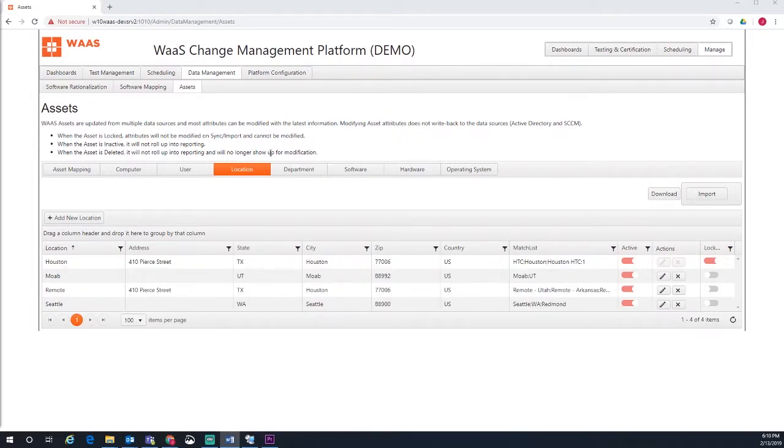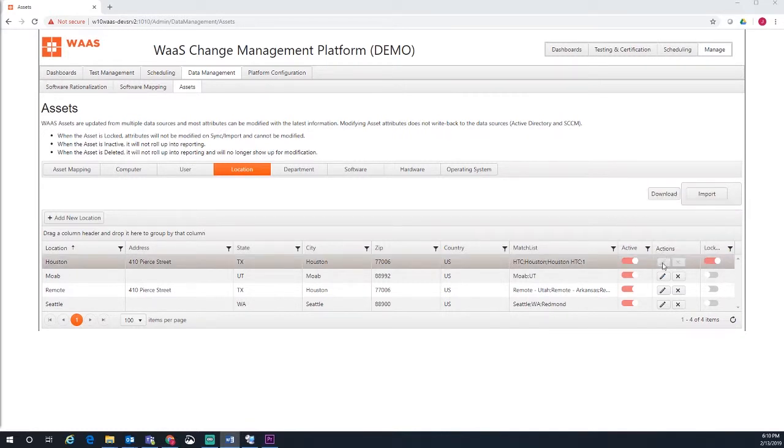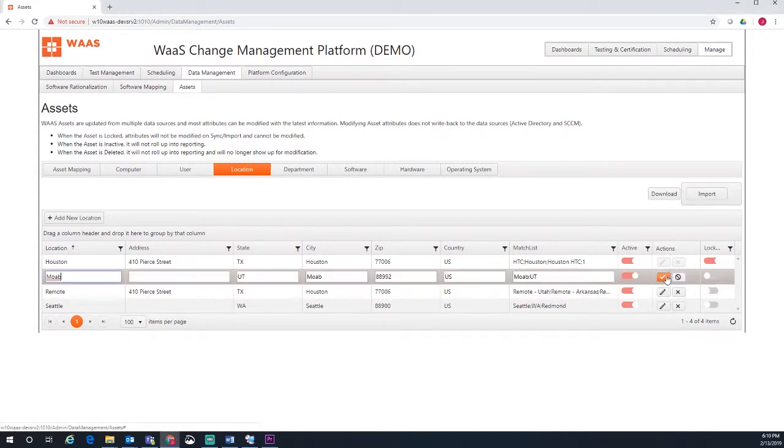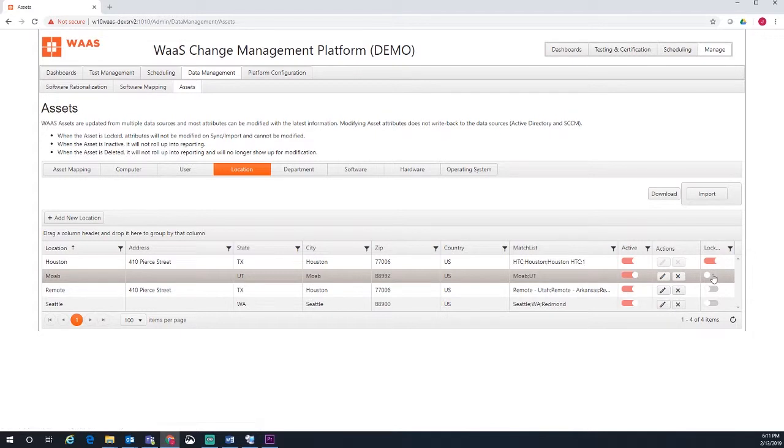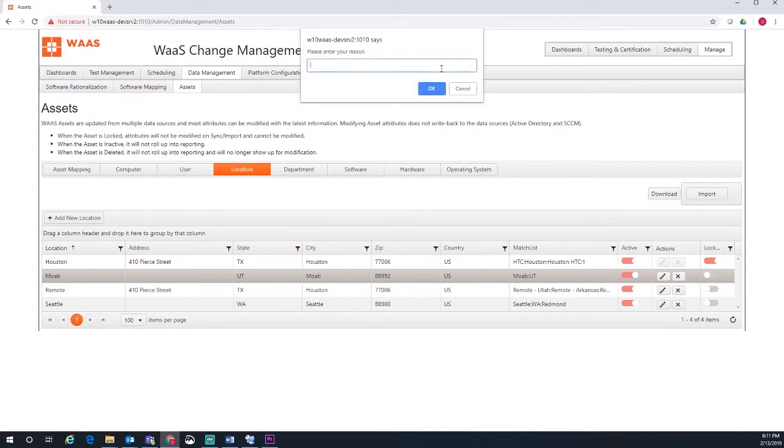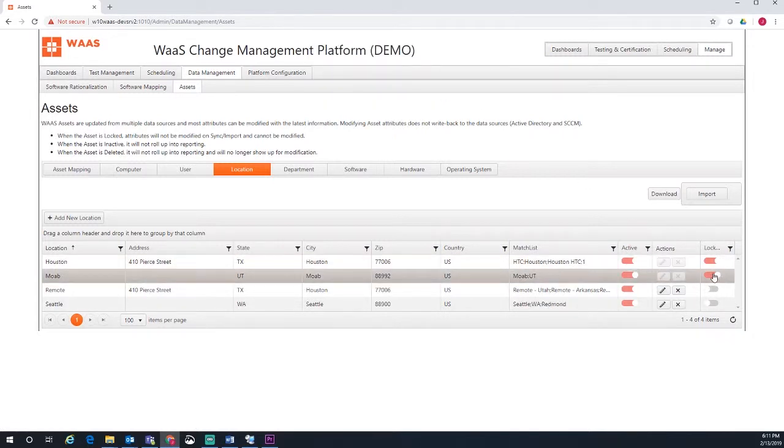Location assets are very similar to department assets, created by a user by hand or imported from a file. We can edit them with the actions column. We can also delete them, mark them active or inactive, and to keep them from accidentally getting deleted or tampered with, we can lock them. So you have to do an extra step to lock and unlock them. So let's move on to users.